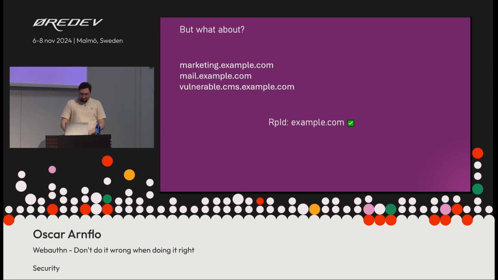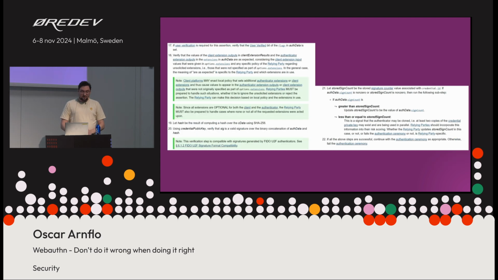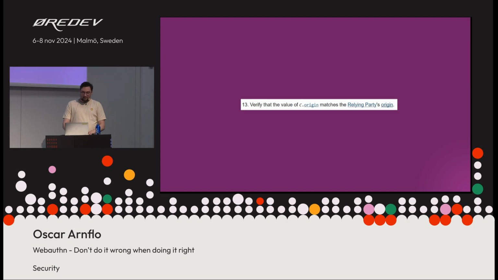So how do we fix this? If we look at the standard, it gives a pretty straight answer. It gives you 16 validations that you need to do in order to verify the origin and to verify an authentication assertion. Once you have implemented those 16, you can do 6 more because it's actually 22 steps. If you paid attention, there's one particular step that is important for our case, and that is step number 13. It says, verify that the value of client data origin matches relying party's origin.